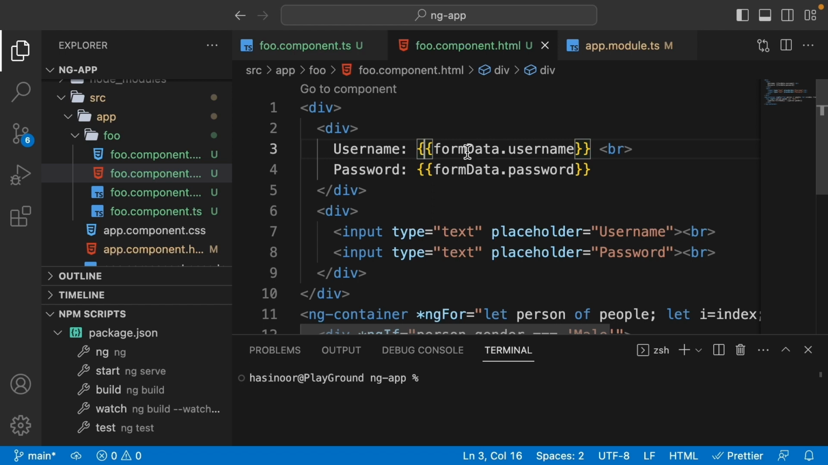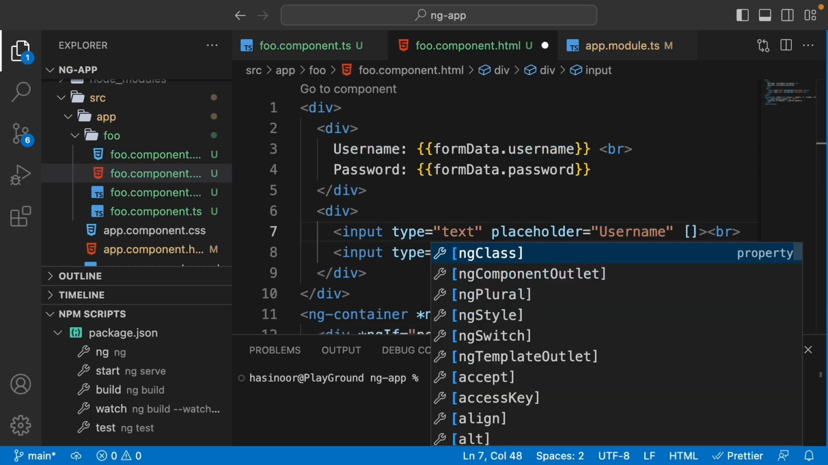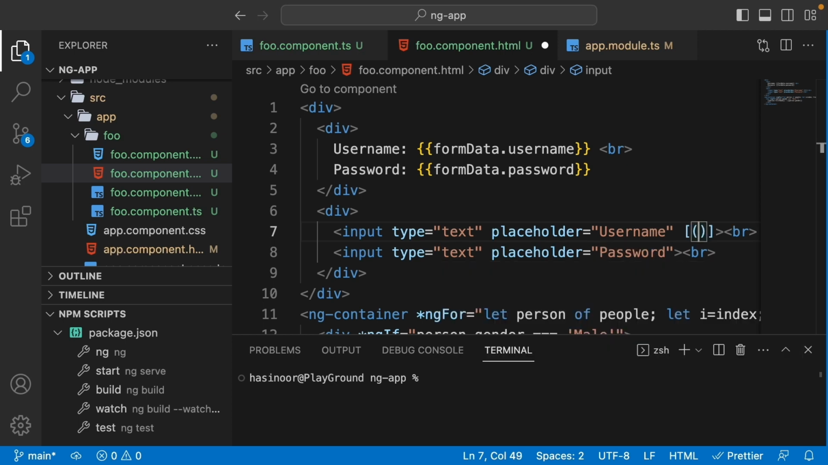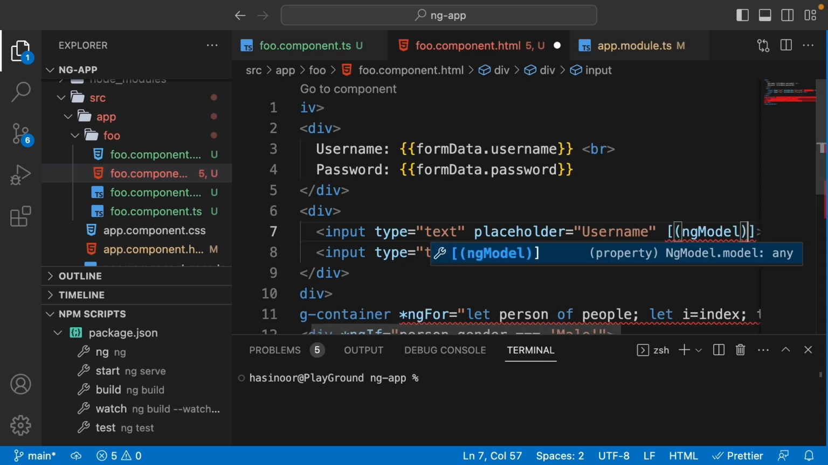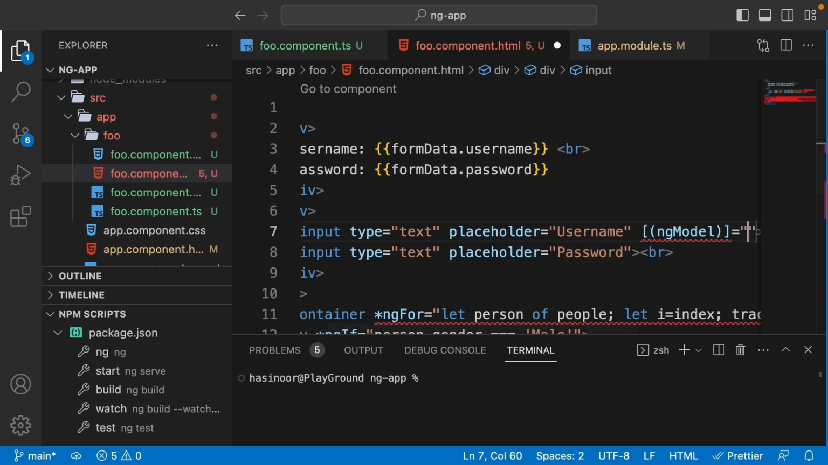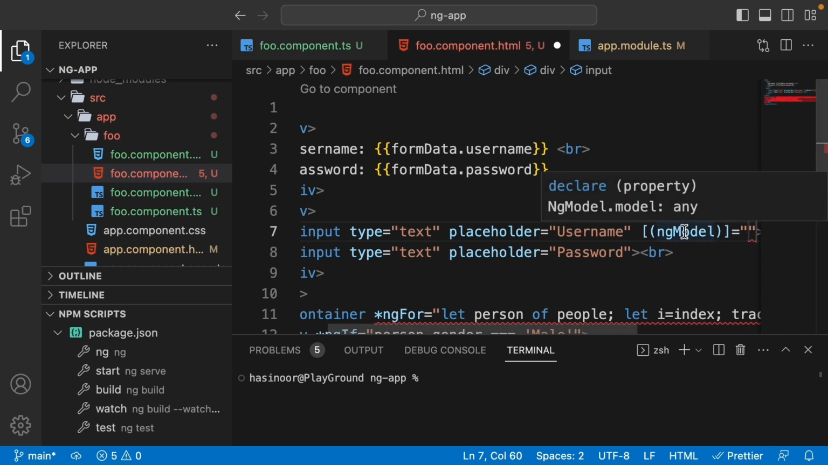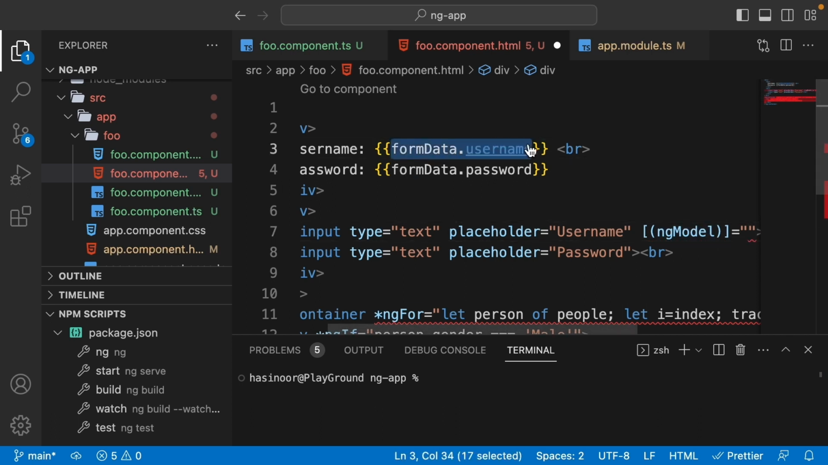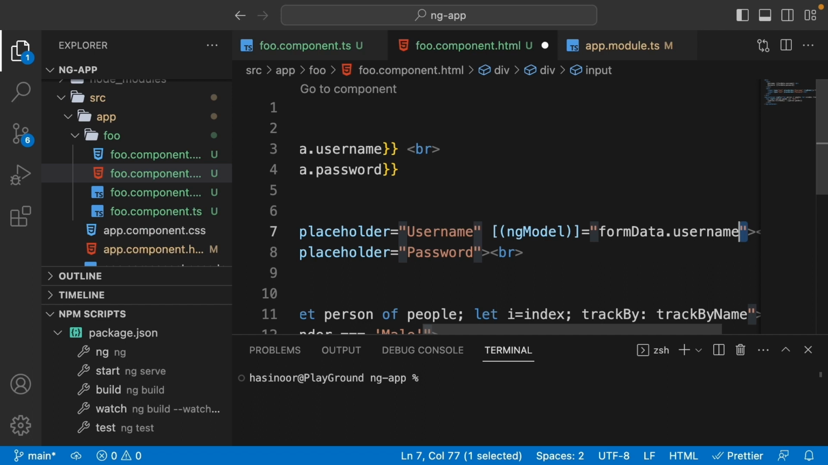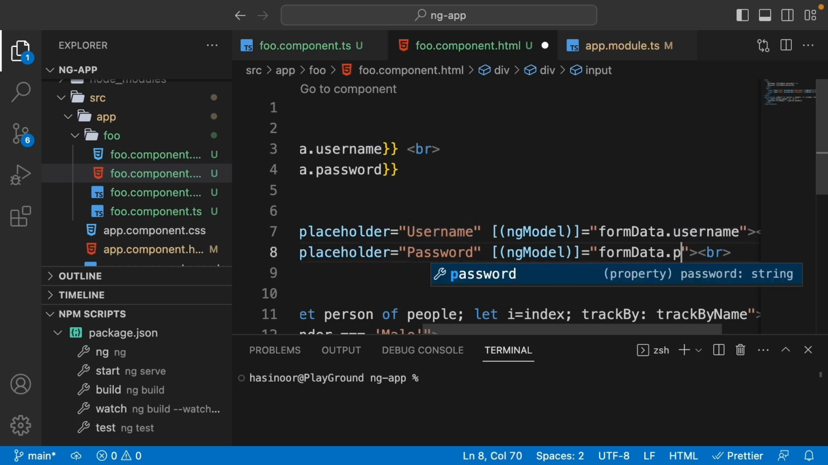Now to bind this formData.username with this input field, we can take square brackets. Inside the square brackets, we can take parentheses. Then we will write ngModel equal. Now we want to provide the formData.username property to bind with this input field. We want to do the same thing for our password field, but instead of username it will be password.